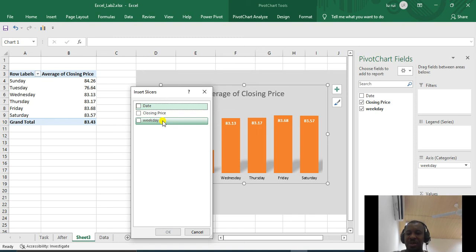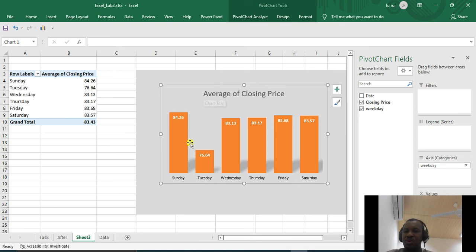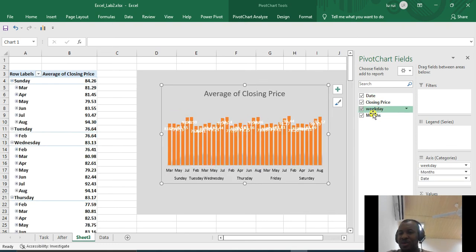I want the slicer to be by month, so that when you pick the month, it will show you the average closing prices based on the days of the week. We can do that by going to the PivotChart field option, and then we'll click on the dates. Once you do that, it will add a lot of fields, that is the date and month, to the axis, right?